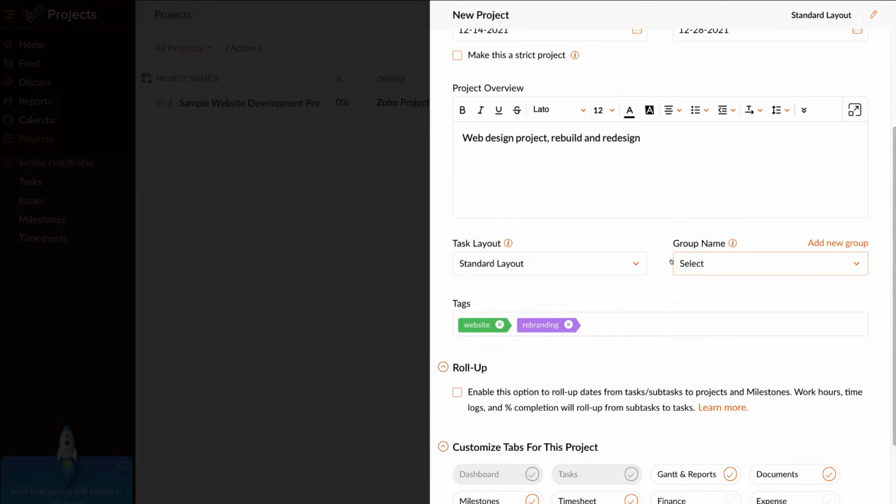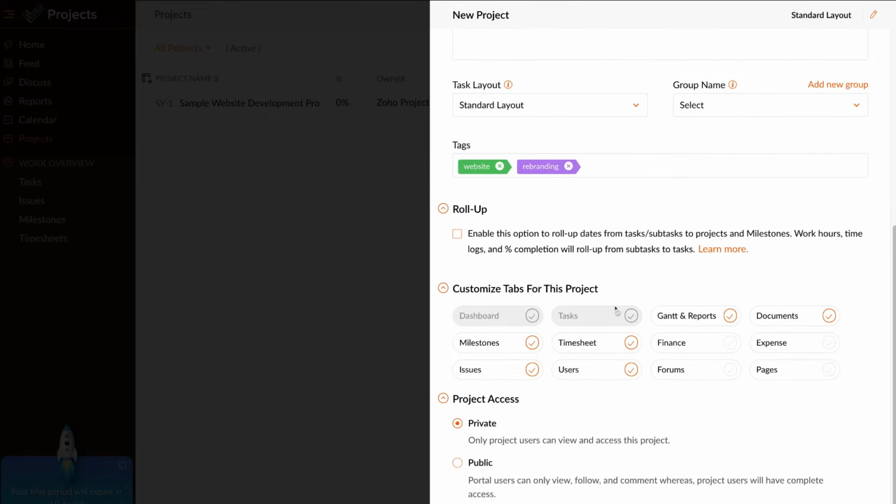Then we have group name. And what we could do is go ahead and create a new group or select a group. Now a group name could be, for example, for this project, the client's name. All the projects associated with this client would fall under the group name of this client. However, for the purpose of this tutorial, we're not going to go ahead and add group names. Then below this, we have tags. This is where you can add tags to your project. Below this, we can customize tabs for this project if we like.